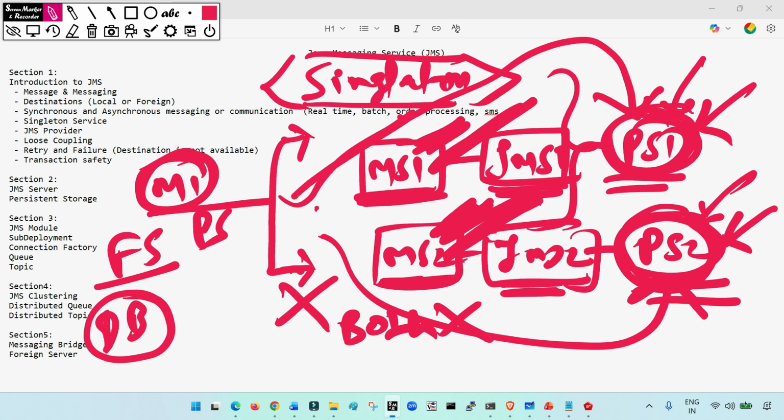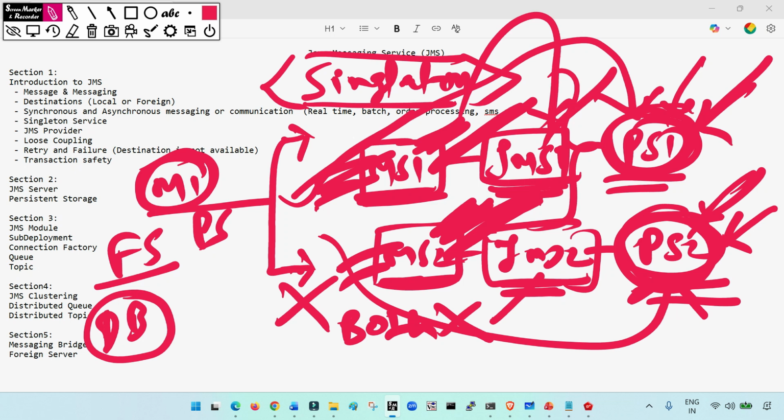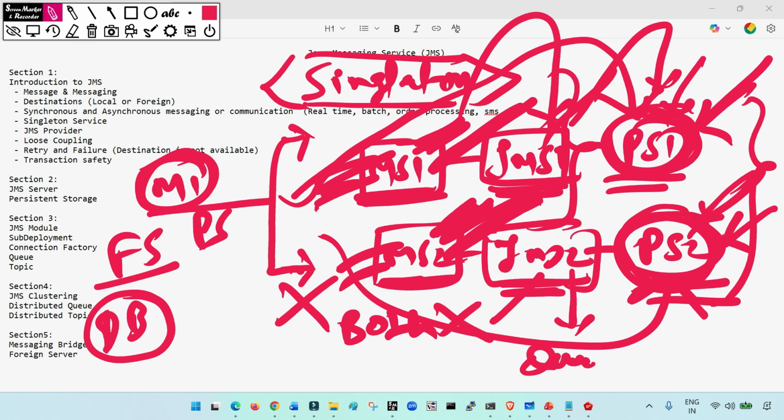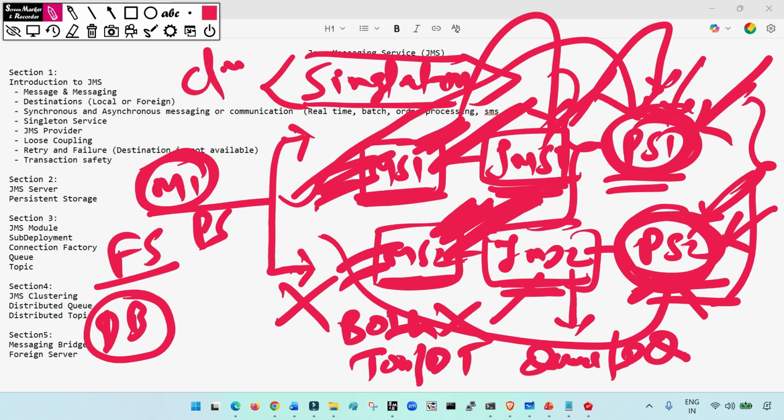When we define multiple JMS servers and multiple persistent stores for multiple managed servers, each and every JMS server will have a corresponding persistent store. Further, for clustering, it depends on whether you are using a queue or distributed queue, a topic or distributed topic. I will clarify this clustering option once I give you the detailed information in section 3, and then in section 4 I will talk about the JMS clustering options.